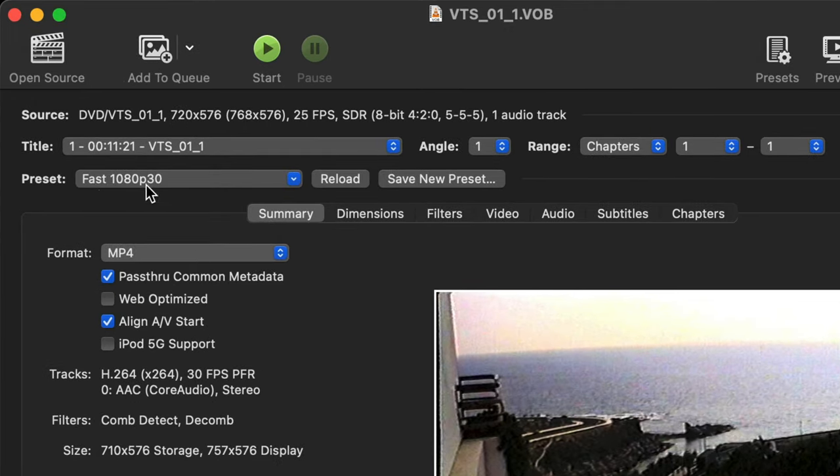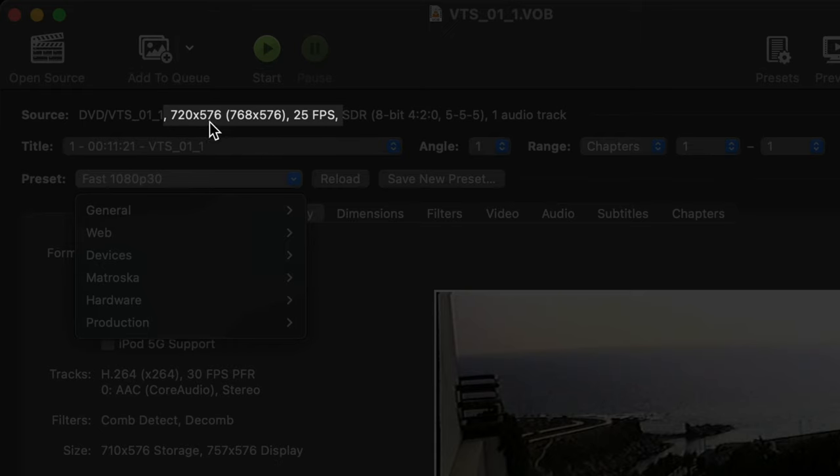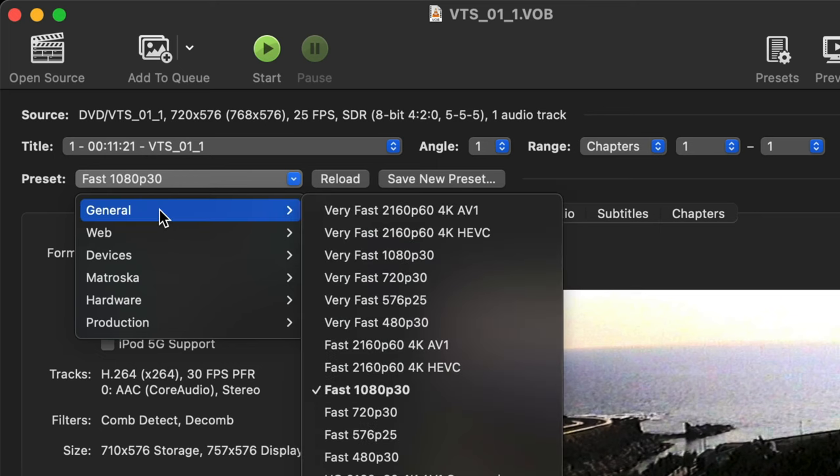Okay, so by default, it chooses the 1080 by 30 preset. This isn't quite what I want because if you look up here, it tells you the resolution. So just make sure your resolution matches. So mine should be 720 by 576, 25 frames per second, not 30. So just check that that's what you want it on before you start.